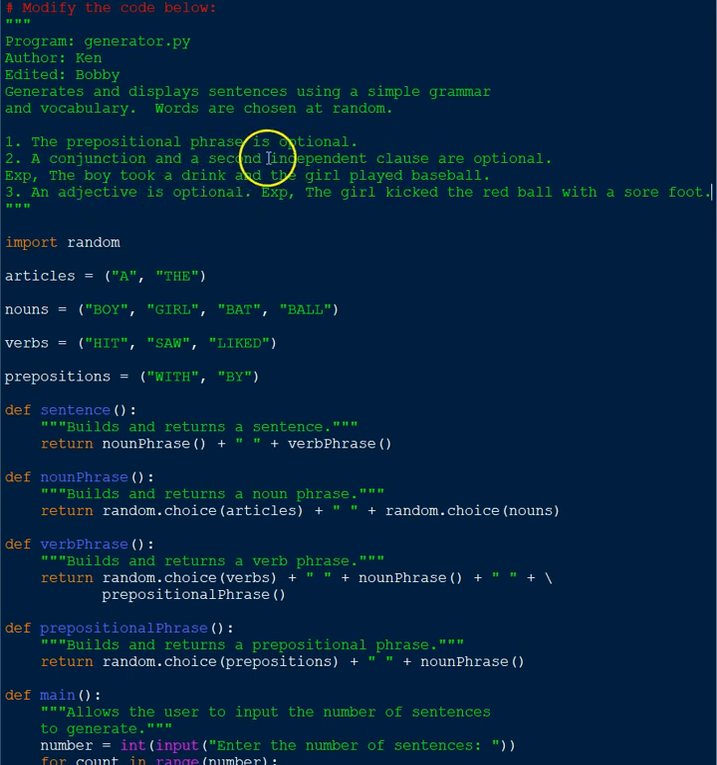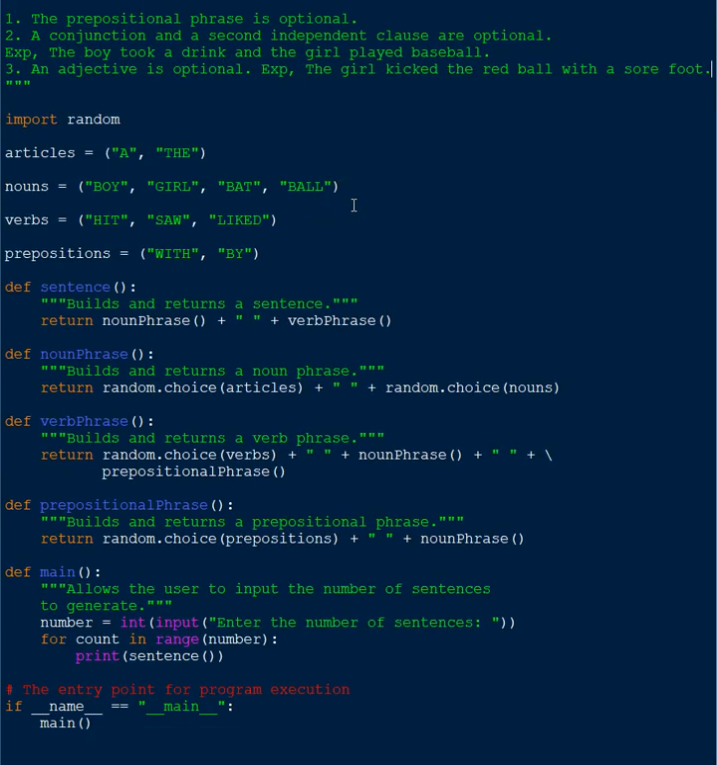The boy took a drink and the girl played baseball. Well, that's pretty cool. The third thing they want us to do is to have an adjective that is optional. So the girl kicked the red ball with a sore foot. And we have a couple of adjectives in there, descriptors. Okay, well that's cool. Obviously we're going to have to modify this code quite a bit. So we'll attack the first one first, which is the prepositional phrase is optional. And I'm going to write some code, and then I'll explain it.